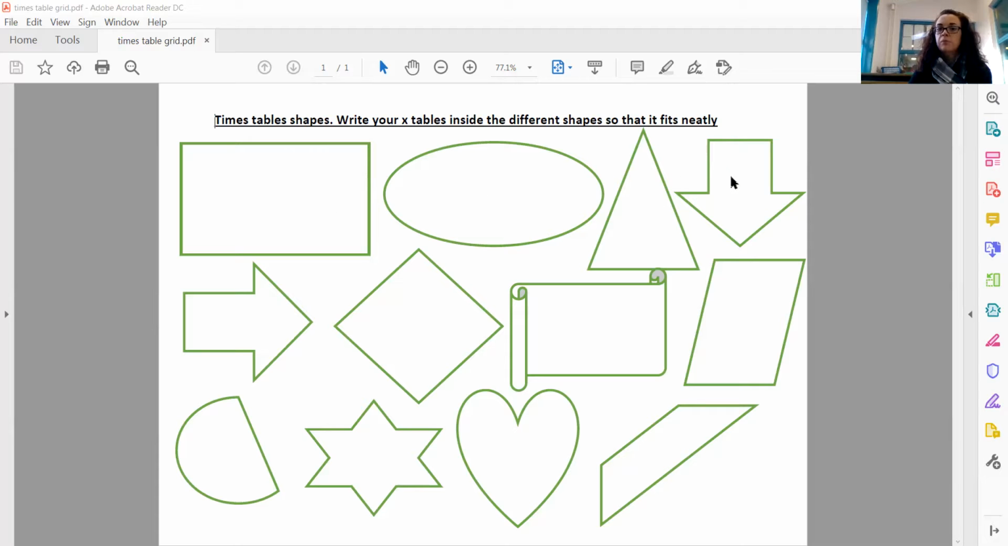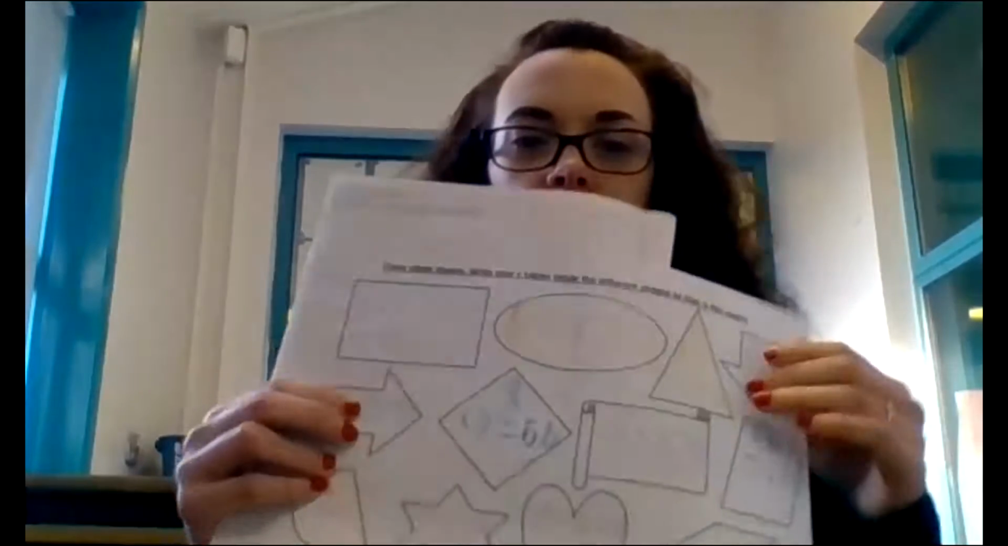2 times, 3 times, 4 times, 5, 6 times, 7 times, 8 times, 9 times, 10 times, 11 times, and 12 times will go in that one at the end. Okay, so you've got 12 shapes to do. So you just fill each shape with your times table. I've got some to show you because I have done it in school this week already. Here. So I should get rid of that and make myself bigger so you can see me there. Okay, so this is one.